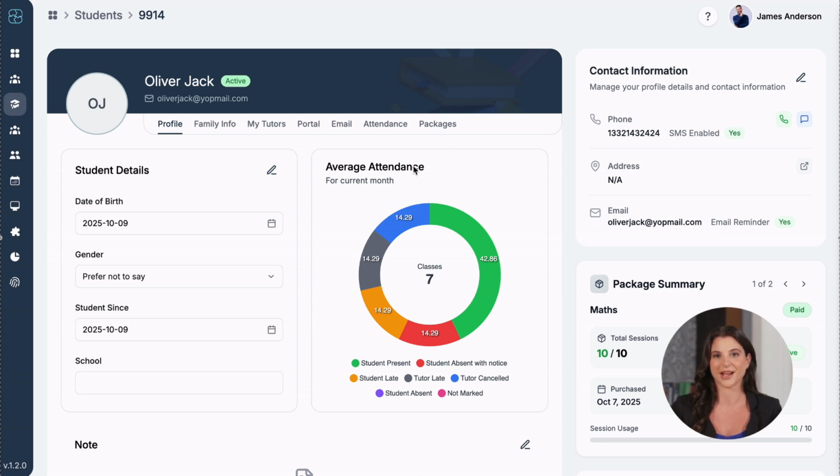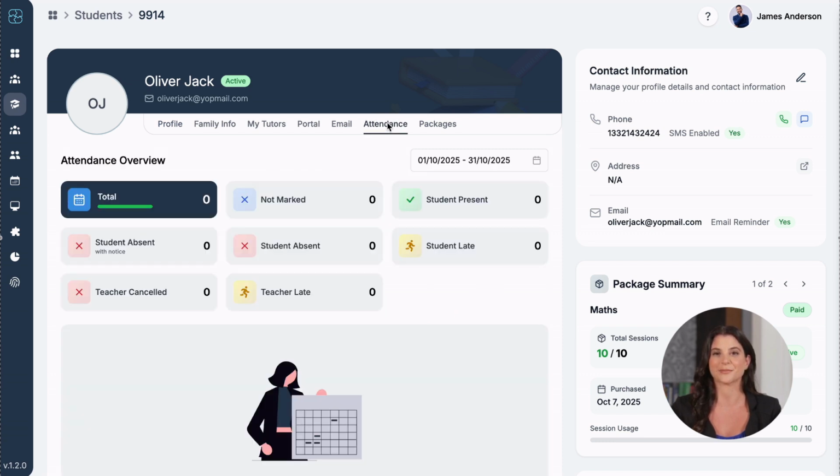On the Profile tab, the average attendance chart visually shows how many classes were attended, canceled, or missed during the current month. Each color represents a different attendance status, making it easy to monitor student performance at a glance. Next, go to the Attendance tab.